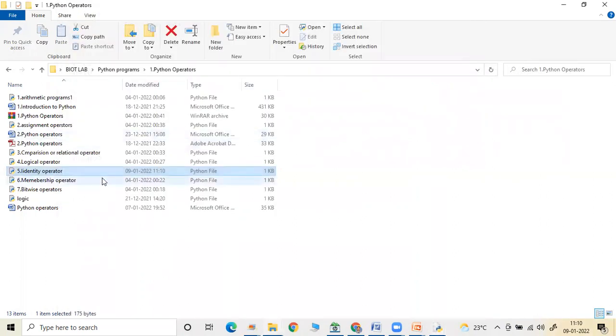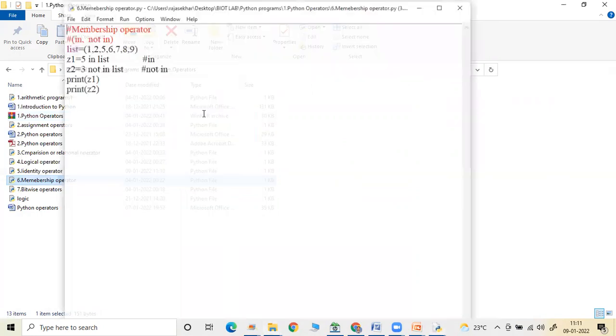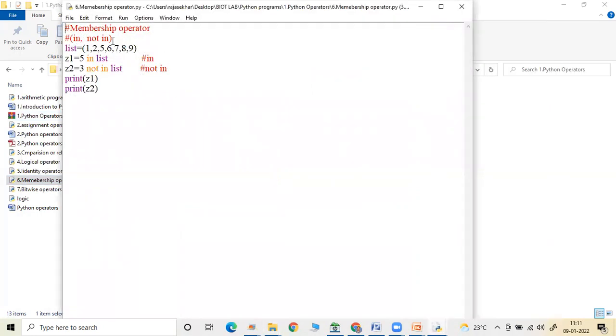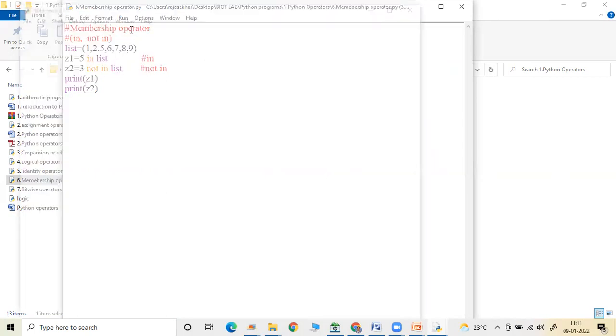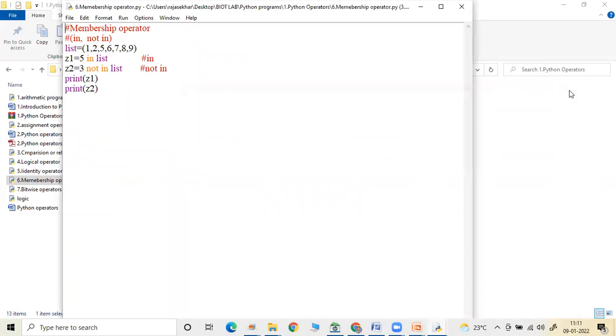Fifth completed, next sixth one, membership operators. Here you are going to use in and not in. For this, first you need to take a list, and check whether some value x is present in the list or not. I have taken a list: 1, 2, 5, 6, 7, 8, 9. In that list, is 5 present? Yes, if 5 is present, you will get the answer True. For that, the membership operators in and not in are used. So this is all about membership operators.